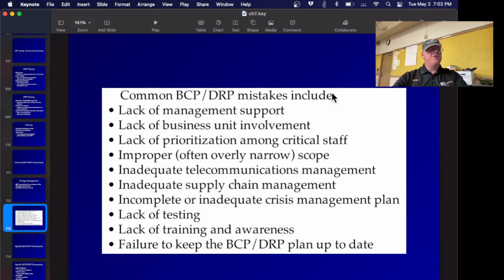So here's common mistakes. Management doesn't support it. Critical staff doesn't pay enough attention. The scope is wrong. You don't consider communications or supply chain. You don't test it or make people ready for it, or you don't keep it up to date. These are common mistakes people make.